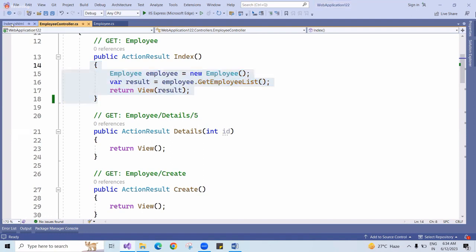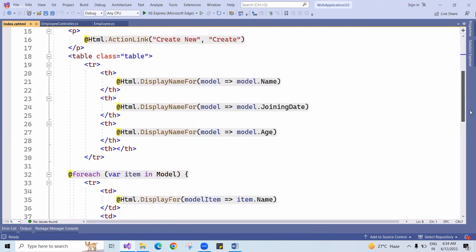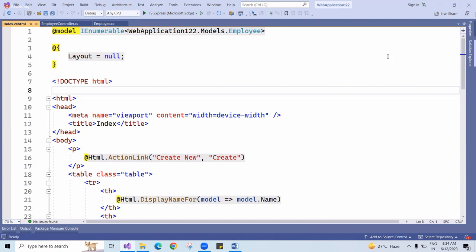I'll just explain this index.cshtml, what is for what. The first line: because we have taken this from the model, while creating the view we selected the model, right? That's the reason. IEnumerable, web application model. What is the model name? Employee. We don't have any layout. Because of this line, we'll get all the properties from our model. Let's see how it is.